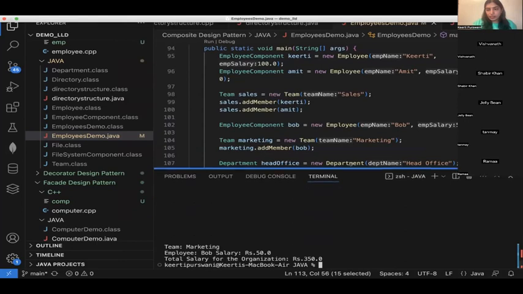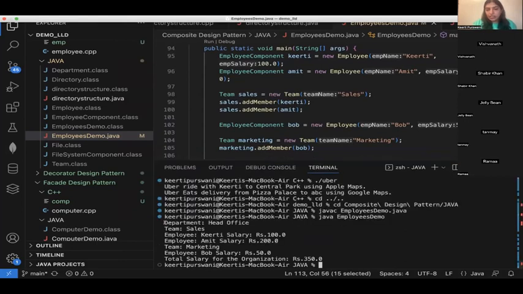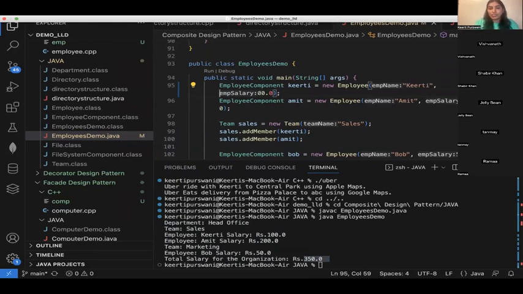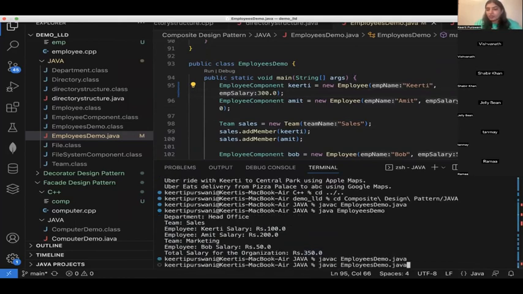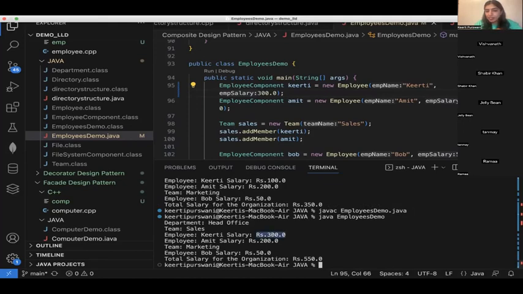If you see over here, everyone just focus over here. Department was head office. Now head office has two teams, team sales and team marketing. Sales has two employees and team marketing has one employee. See, it gave the total salary. Kirti has salary 100, Amit has 200, and Bob has 50, and it nicely added all of them. Now if on the fly Kirti gets a promotion and her salary increases from 100 to say 300, I am changing only in one place. You can see the change happening, 550.